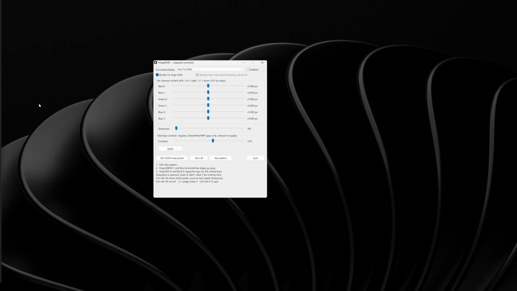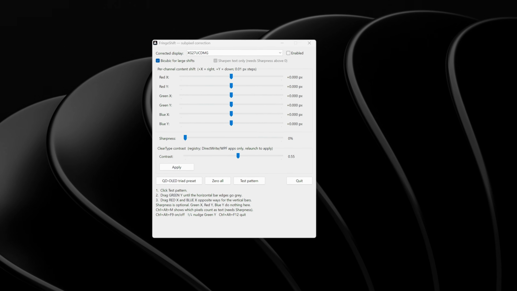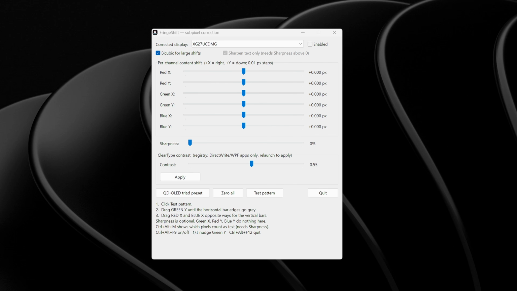I'm sure there's better ways of doing this even, but I've gotten this to be so that text on my OLED looks just as good as it does on my IPS 4K display right next to it. So this fringe shift application is effectively a GPU-based compositing layer that runs on top of the finished screen image. And that sounds complicated, but think of it like this. It's using your GPU to basically correct the fringing that you see on text. It grabs the already rendered frame and then just applies an offset to the color channels.